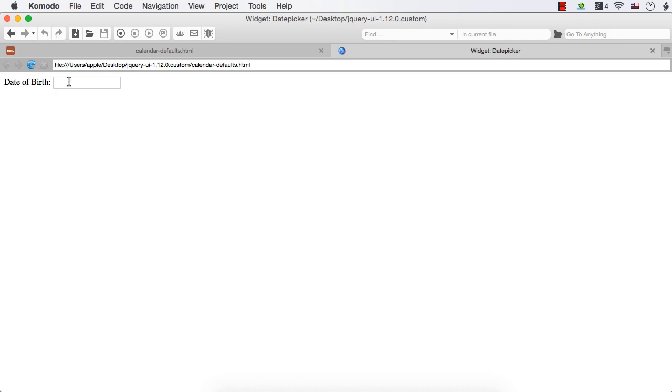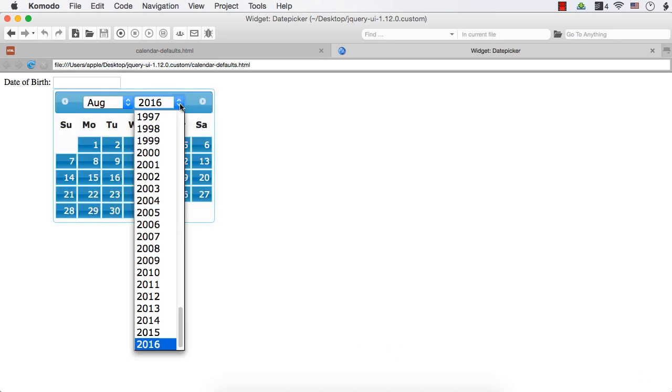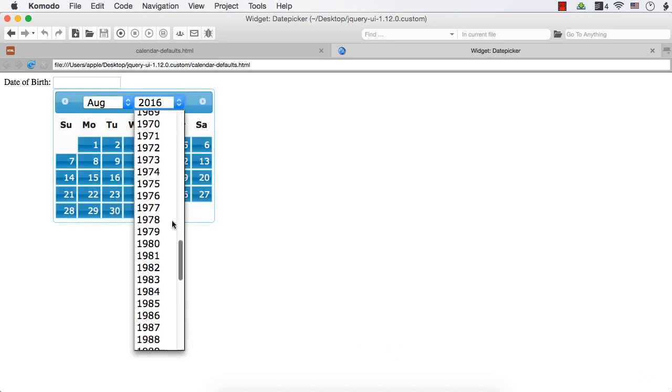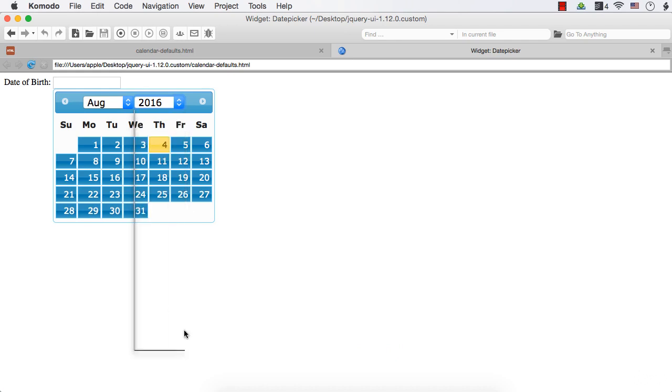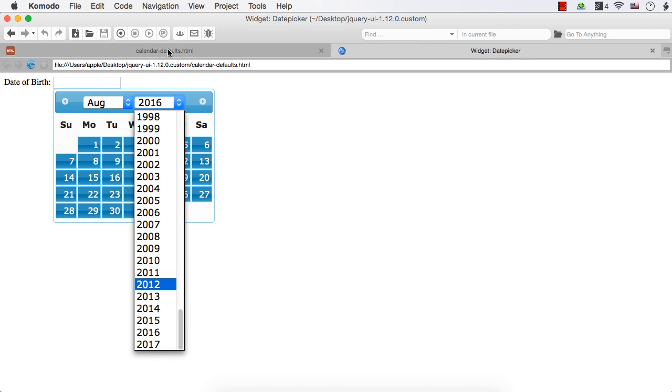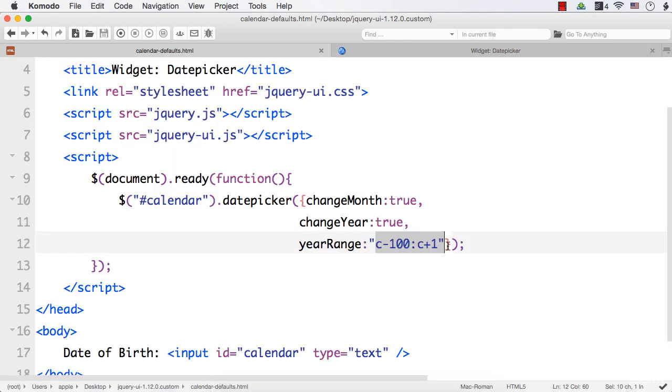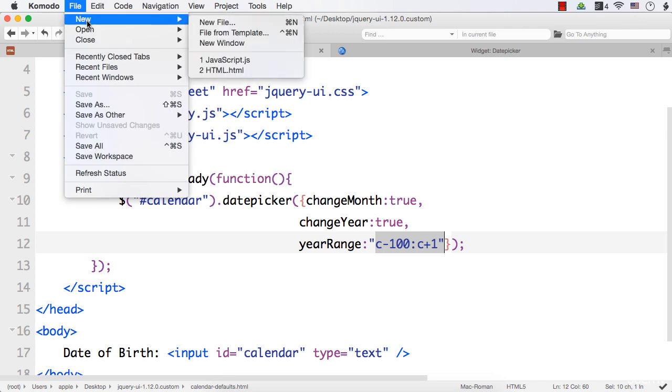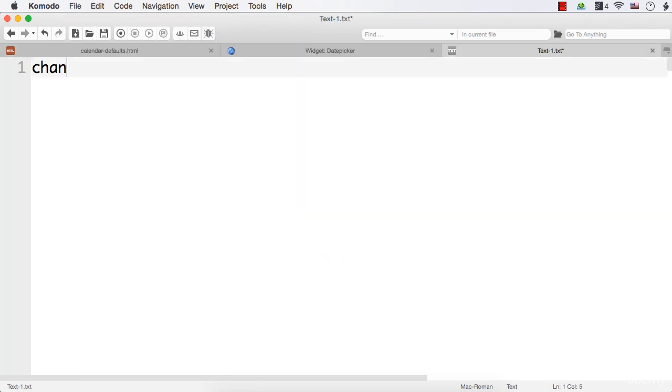Let me refresh now, click the drop down. See, you are able to see from 1916 because we have specified it as minus 100 and the end is 2017 because here we have specified plus 1. So like this you can change the year range. Let me enter these options in a separate file so that we can have a recap at the end. So change year and year range. Now we have discussed three options.